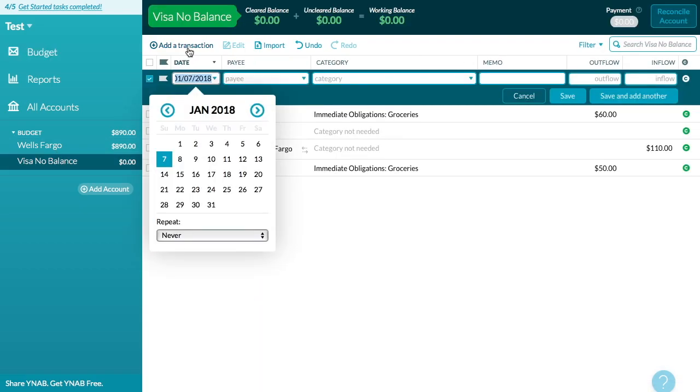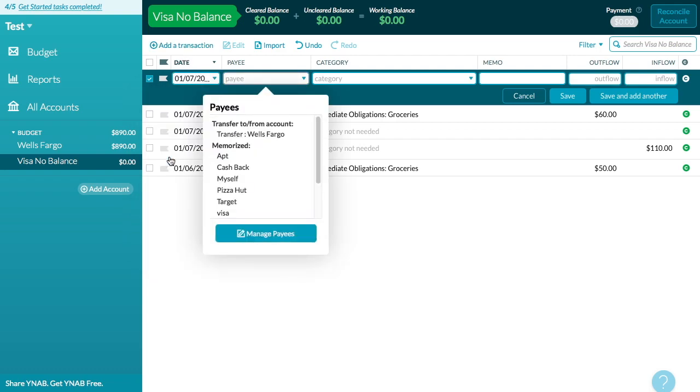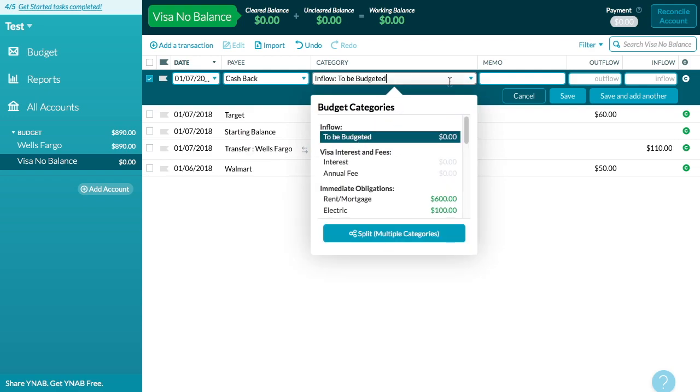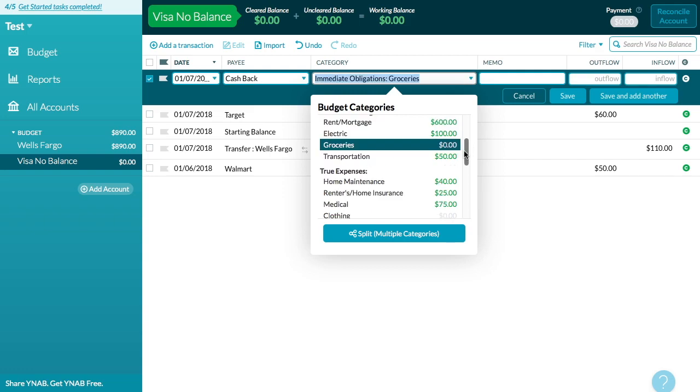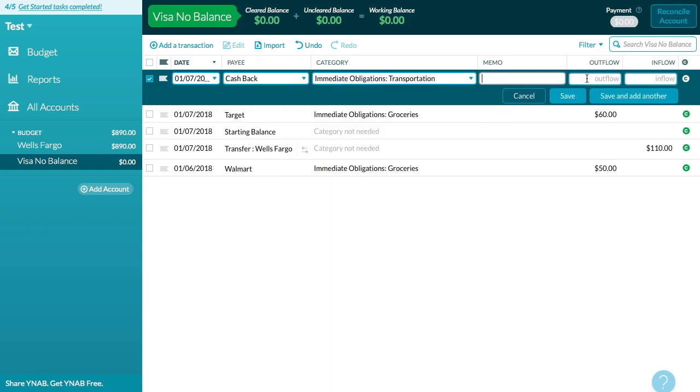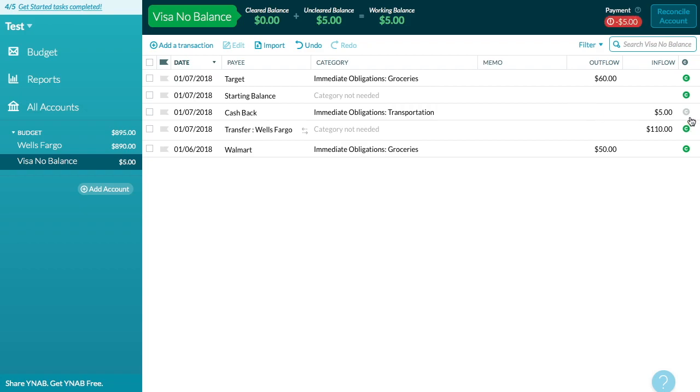So let's go ahead and go over how you manage cash back on a card like this. So with a card with no balance, when the cash back comes in, what you need to do is assign it to a category. So here we've chosen to assign it to transportation. So you can't put the cash back in your to be budgeted because the software just doesn't handle it well. So go ahead and budget it to your transportation, and now you'll know you have an extra $5 when you go over to your budget in your transportation category.